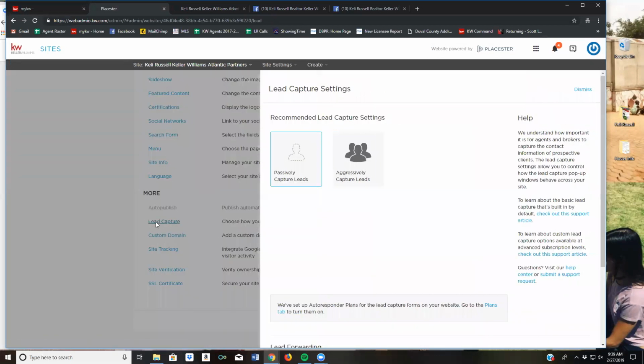Lead capture. So you have two possible options, passive and aggressive. My recommendation is to leave it on passive because people that visit your site then can fill out the contact form at any point. It does not keep them from looking at pictures like aggressive would. And people are going to find the information regardless. So please make sure to leave it on passive to keep people on your site longer, which boosts your SEO.